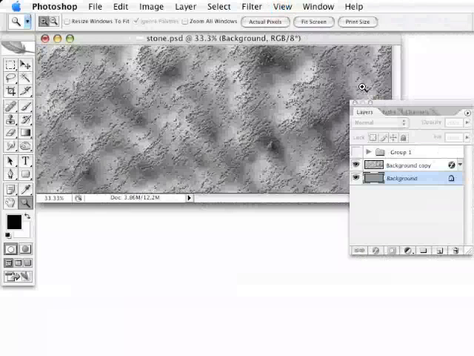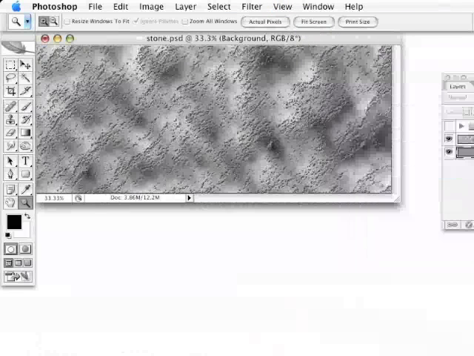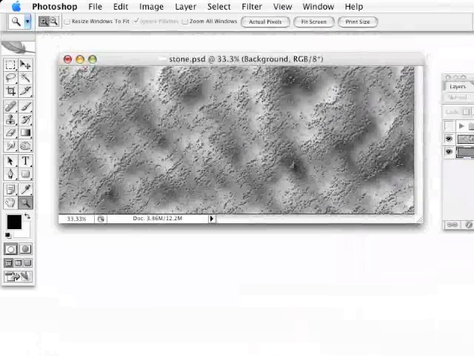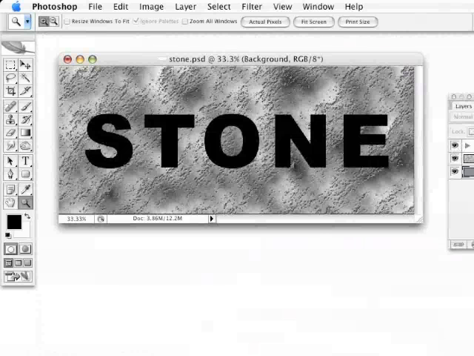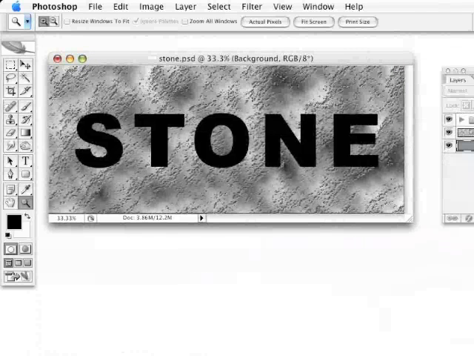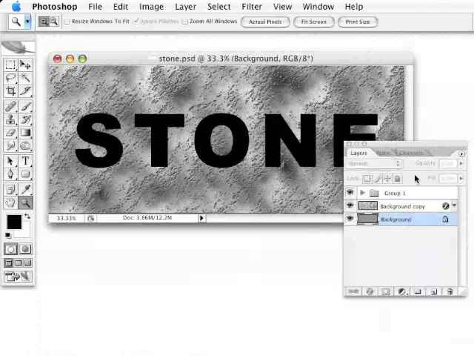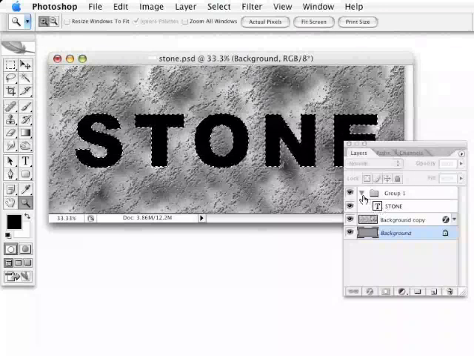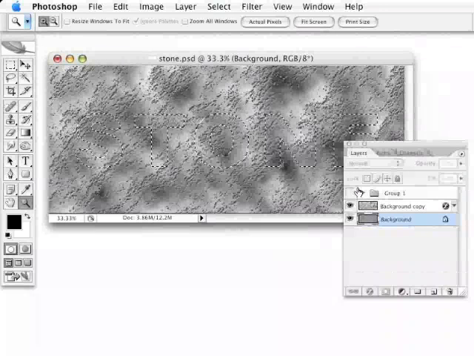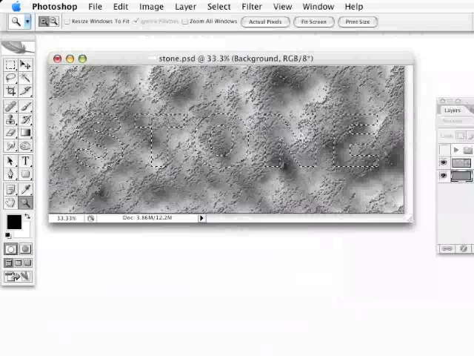So having that done, we need to apply it to something. We're going to have to have some text carved out of here. And I've already got some text set on this group right here. I turn that on, and you can see we have the word stone, appropriately enough. Now I'm going to load this text as a selection by Command or Control clicking right directly on that text layer. I'm going to turn this off for now because I don't need it at this very second.